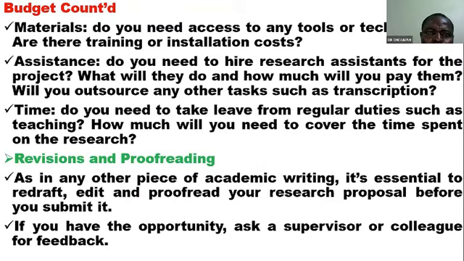Then materials: do you need access to any tools or technology? Are there training or installation costs? Then assistance: do you need to hire research assistants for the project? What will they do? And how much will you pay them? Will you outsource any other tasks, such as transcription? Time: do you need to take leave from regular duties, such as teaching? How much will you need to cover the time spent on the research?